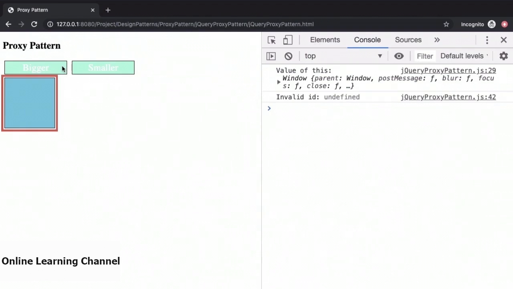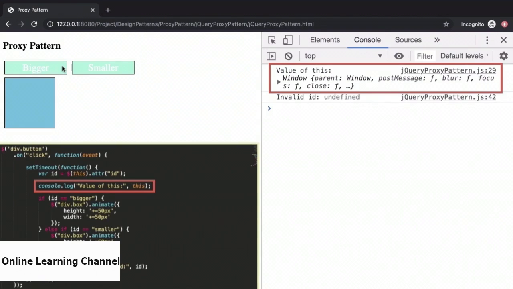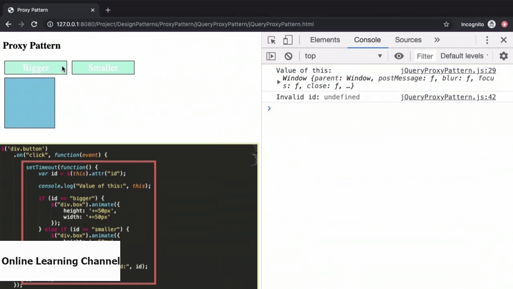The box didn't really get bigger. Let's take a look at the console logs here. Take a look at the value of this. We can see that this refers to the window of the browser. When our function code executes on a timeout, the this reference is not bound automatically to that function. We have to explicitly bind a reference to this.